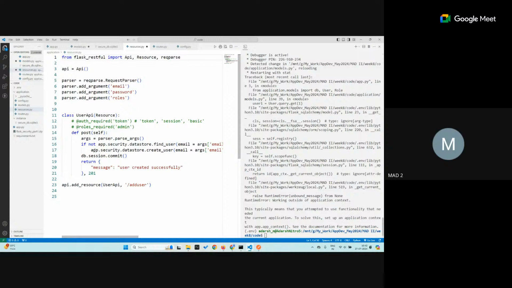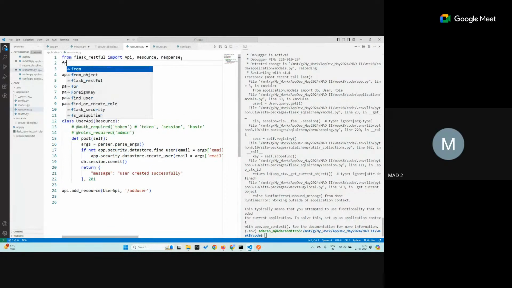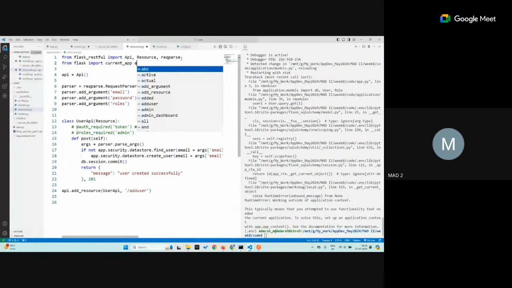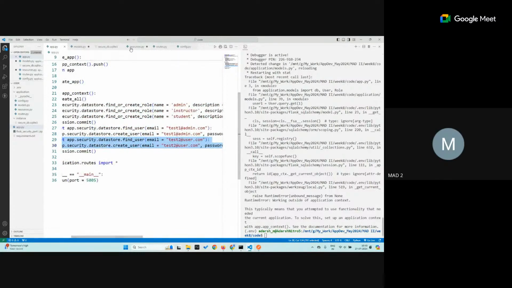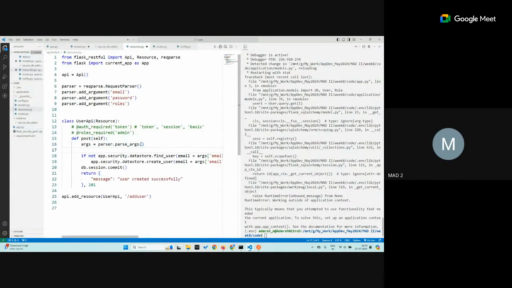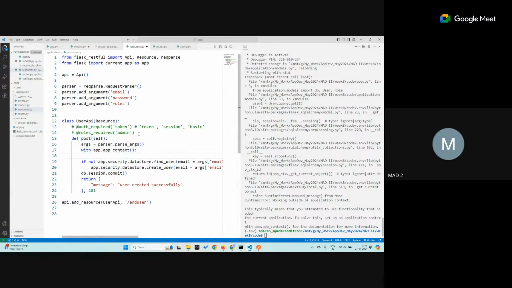Now the other thing that I'm going to use is app.security. So how do I import app.security? We'll import from flask, import current_app as app. Okay, all right, and then just for the sake of writing, the way we have written it here, with app.app_context, we'll provide the context here also. With app.app_context, everything will be written within the if block.